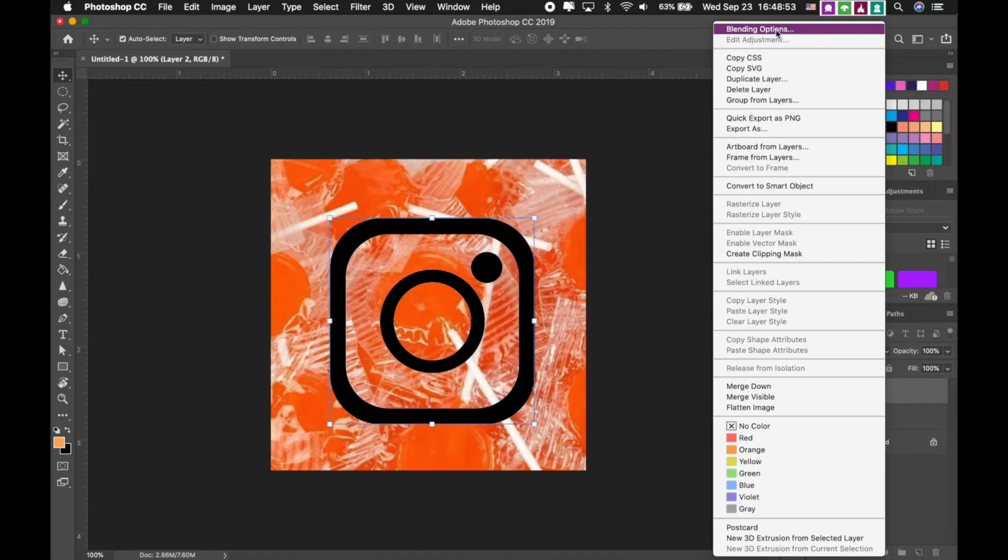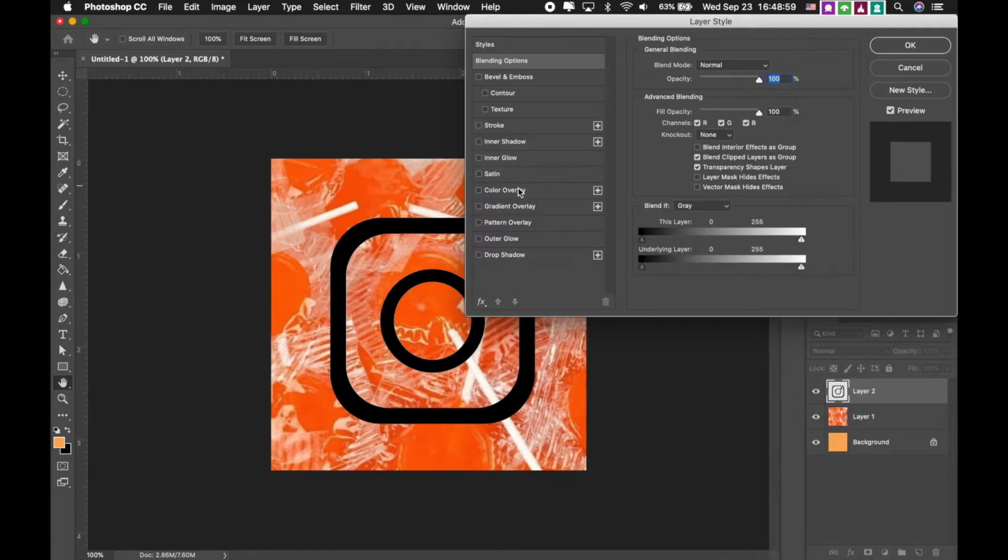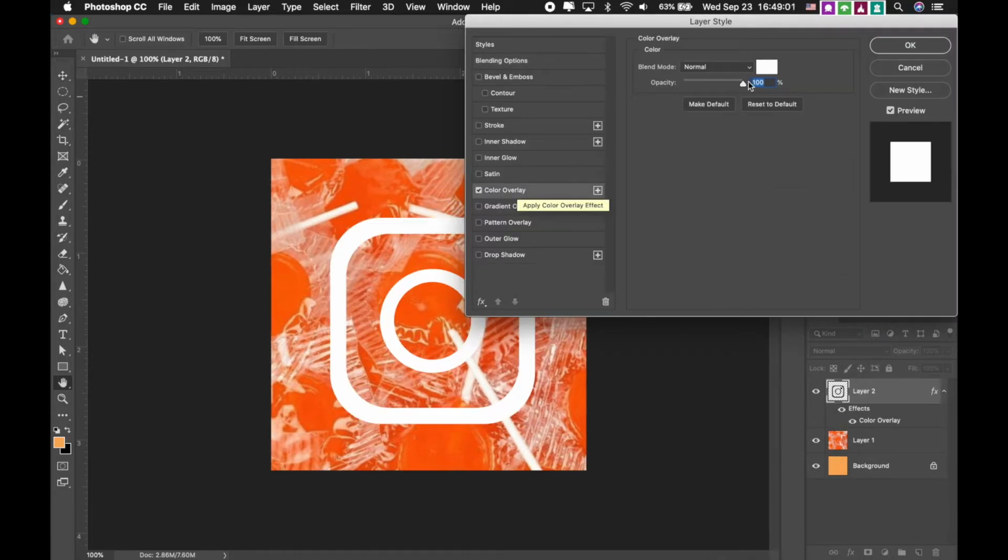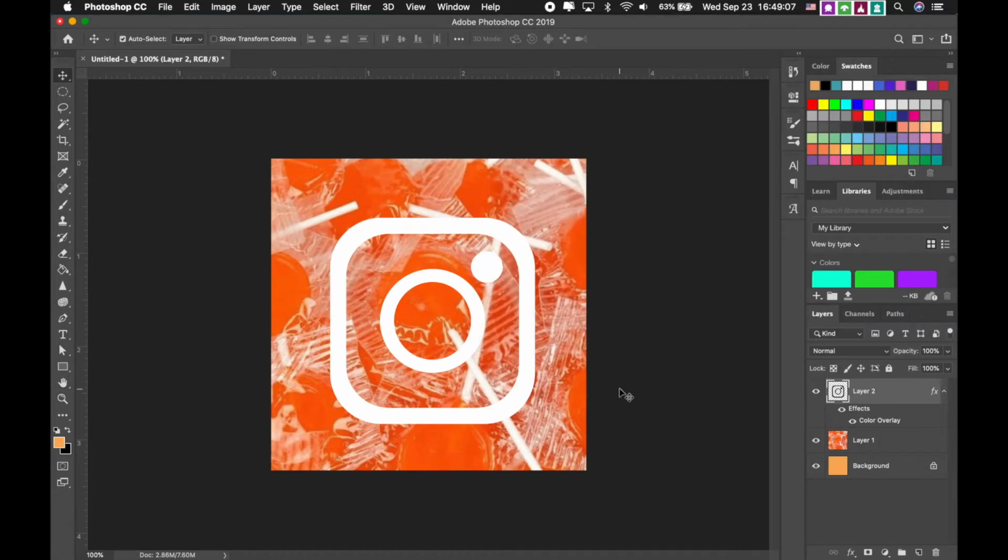I'm going to go up to blending options, because this is where I can change the color of that layer, and then you go over to color overlay, and I already have it set to white, as you can see, which was what I wanted anyway, so that's perfect, and I'm at 100% opacity, so we're good.